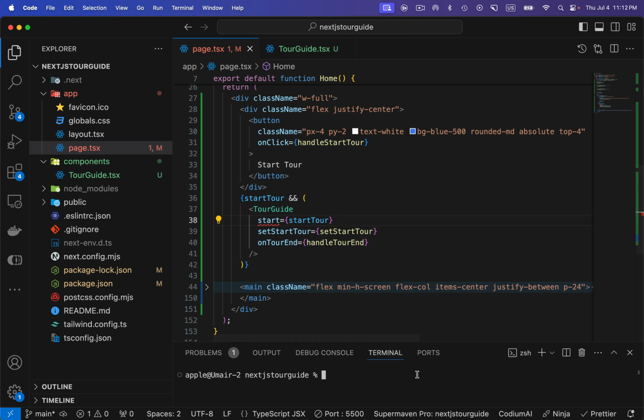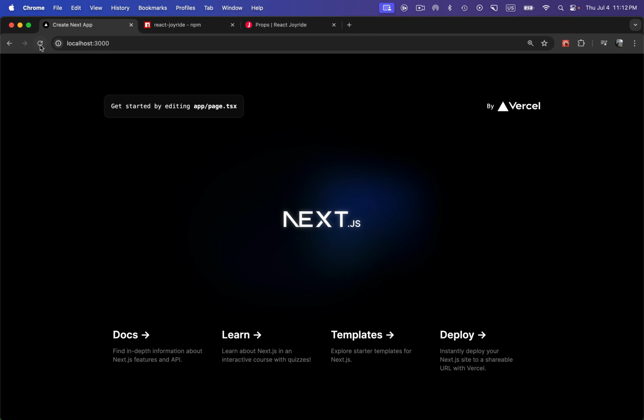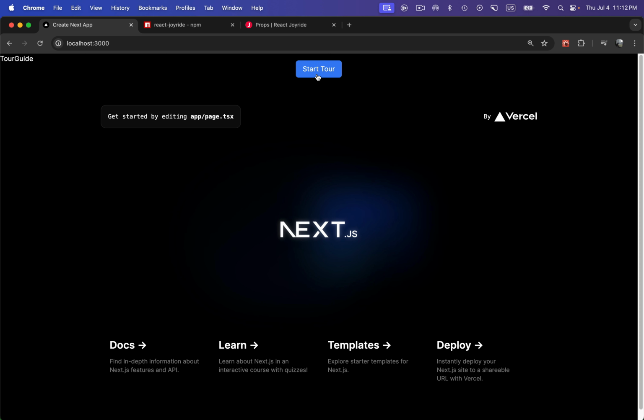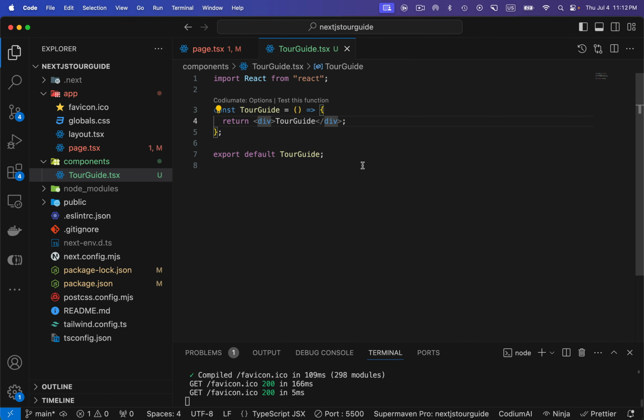Let me first see how it's looking like on the UI. Let's refresh, and it should show the top button over here. So start tour, I can click on it, and you will see that it is showing this tour guide over here. Currently it's just a text over here. So here I'm going to write everything which we need to start off tour guide with.